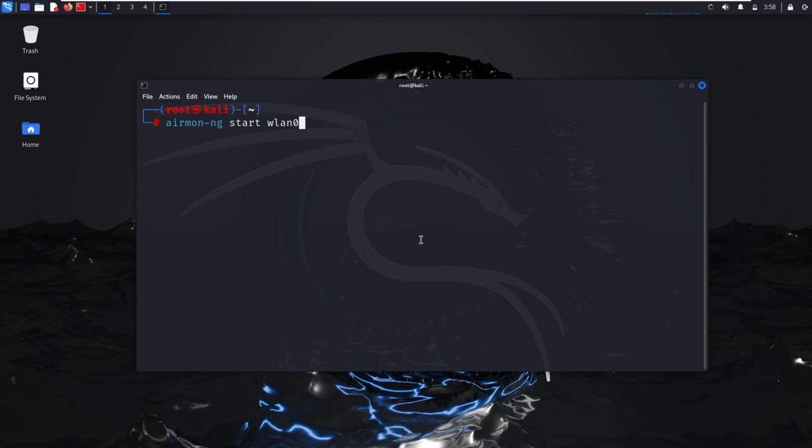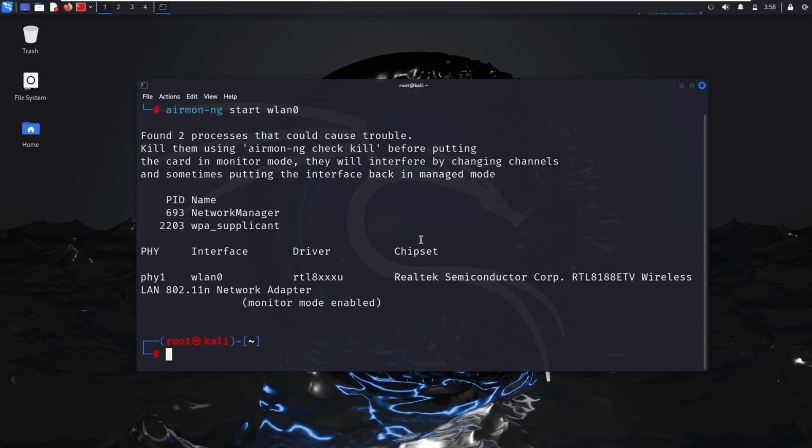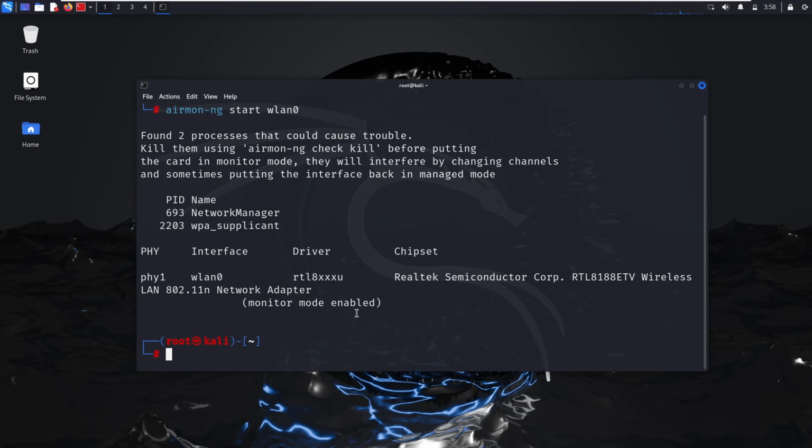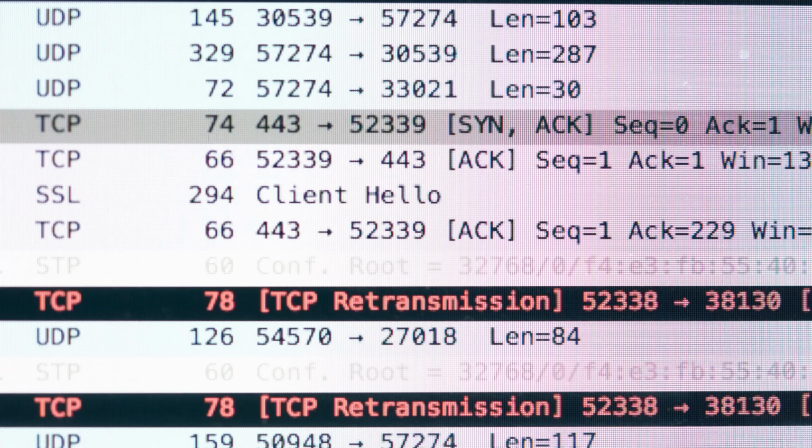In order to sniff wireless traffic, the attacker needs to enable monitor mode on their Wi-Fi card. However, not all Wi-Fi cards support monitor mode, particularly on Windows systems. Once in monitor mode, the attacker can capture packets from the target network using specialized tools like Wireshark or others to begin the analysis.